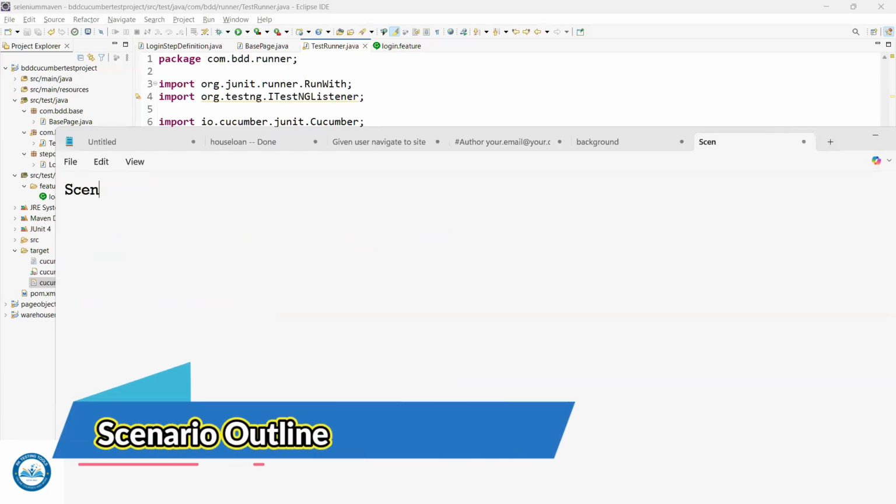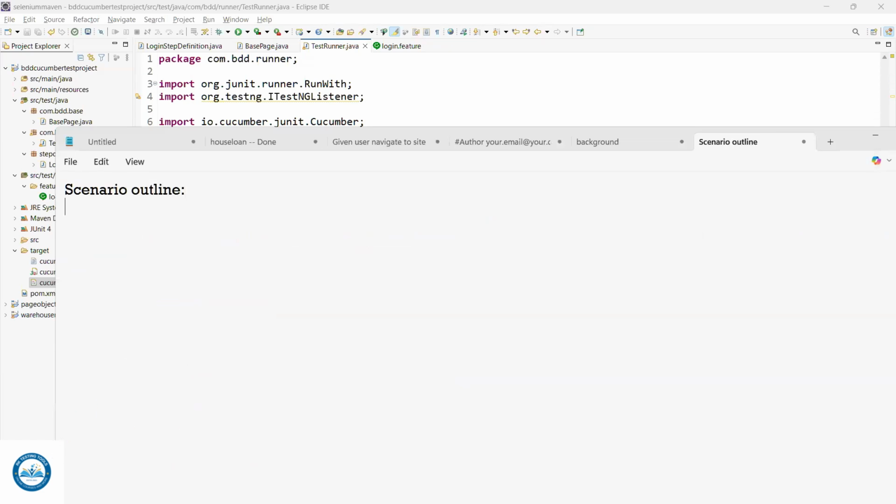Scenario outline. In testing, if you want to test your functionality with multiple sets of data, what concept do you use? Data provider. Correct. Data provider, right? But here, we don't have any data provider. We have scenario outline.